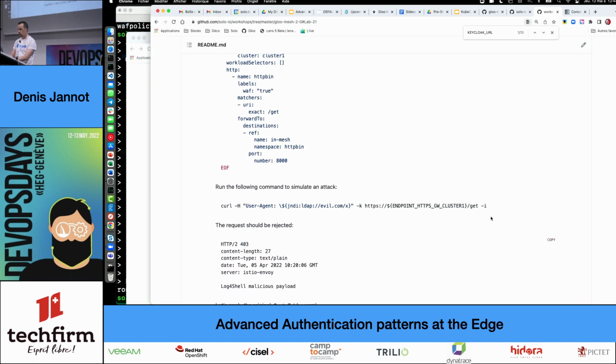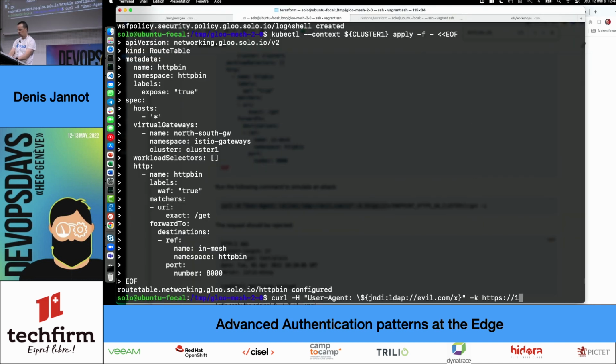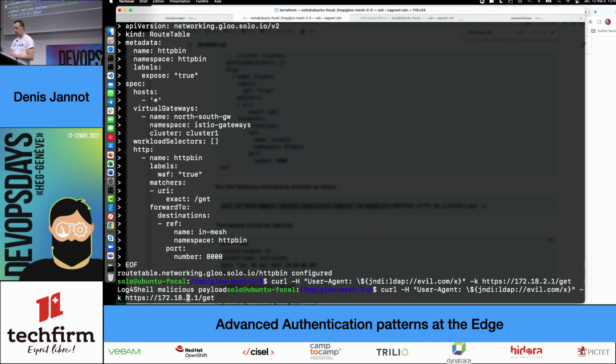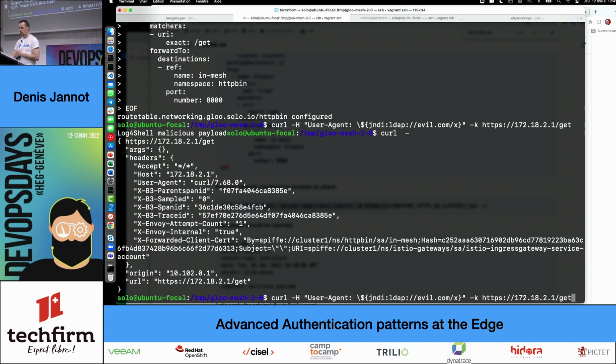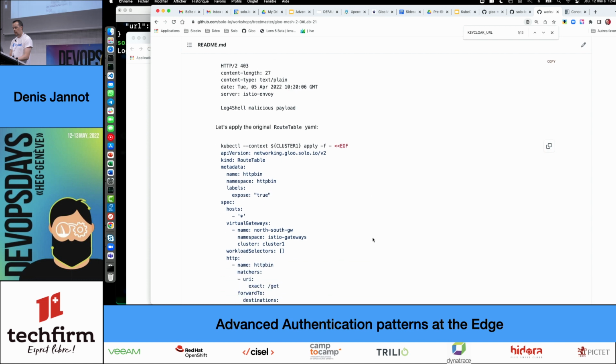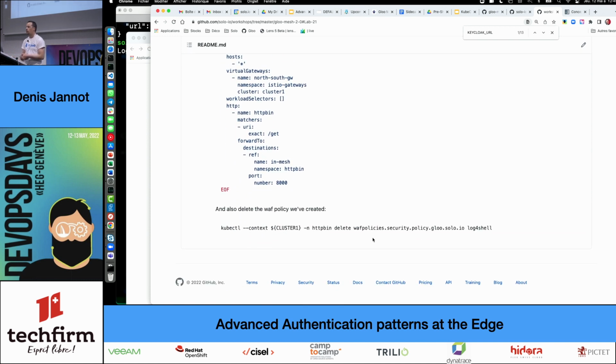And now if I try to abuse it, and the thing is that I don't remember what is the endpoint, but I'm going to try to figure that out. So it should be like that, I think. Yes, you see, Log4Shell malicious payload, right? Because if I still send a request without this header, then I'm fine, right? It's just protecting when you have this attack. Okay, so yeah, I hope you got the idea, right?